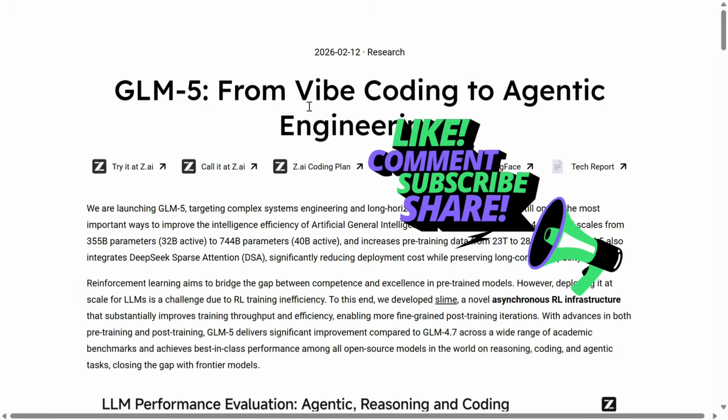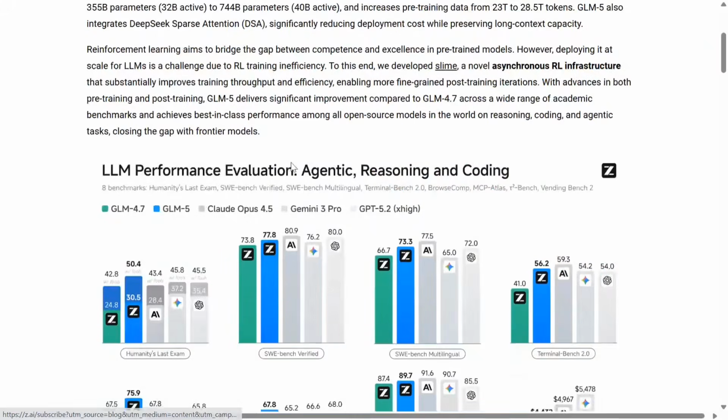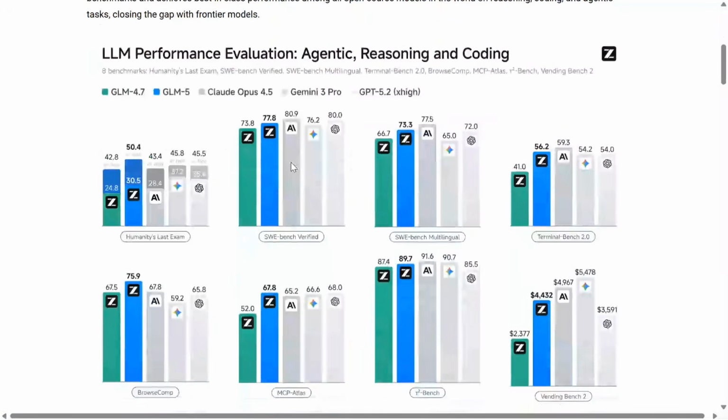From vibe coding to agentic engineering, it is one of the best models for agentic AI. As you can see on the benchmark, it is a huge boost over the previous version GLM 4.7, and it is matching performance with Claude Opus 4.5, Gemini 3 and GPT 5.2.